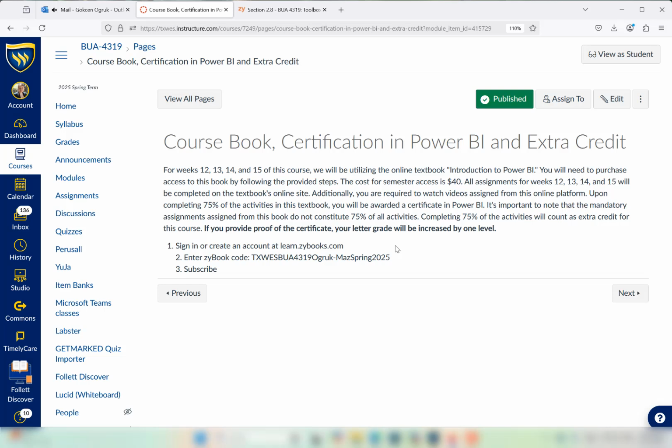we will be utilizing the online textbook Introduction to Power BI. You need to purchase it to access this book, and you will follow the steps. The cost for semester access is $40. All of the assignments for weeks 12, 13, 14, and 15 will be completed on the textbook's online site. I will just update your assignment grades manually after you complete every week.